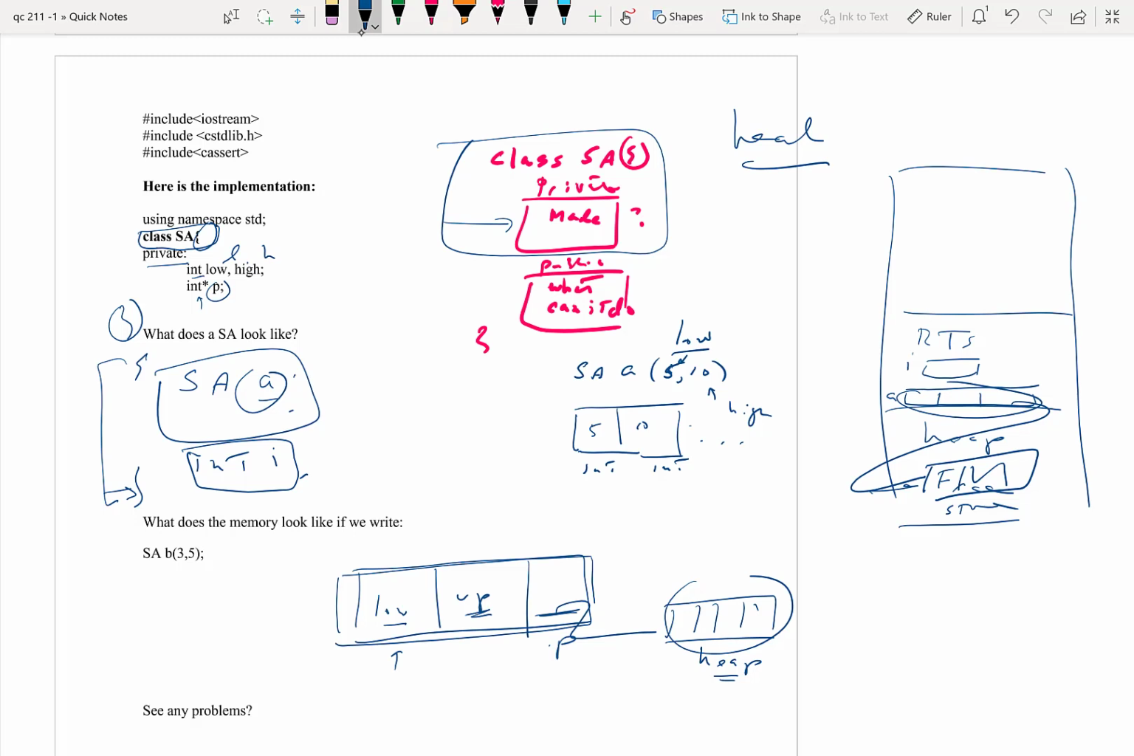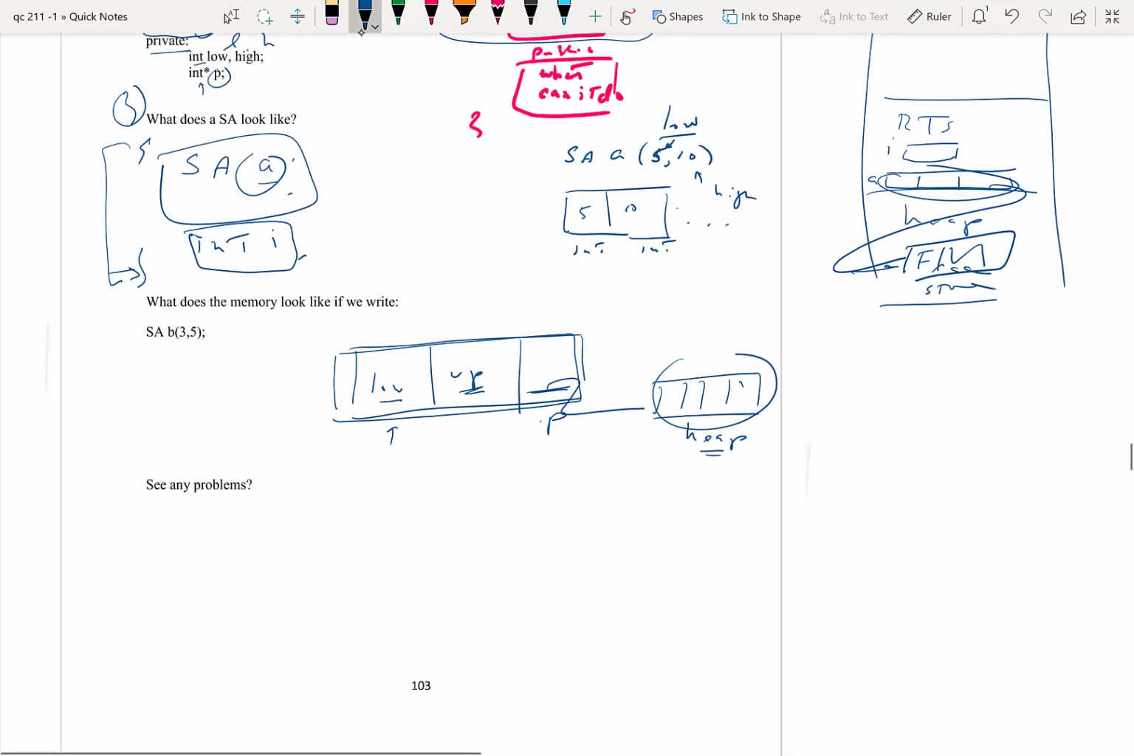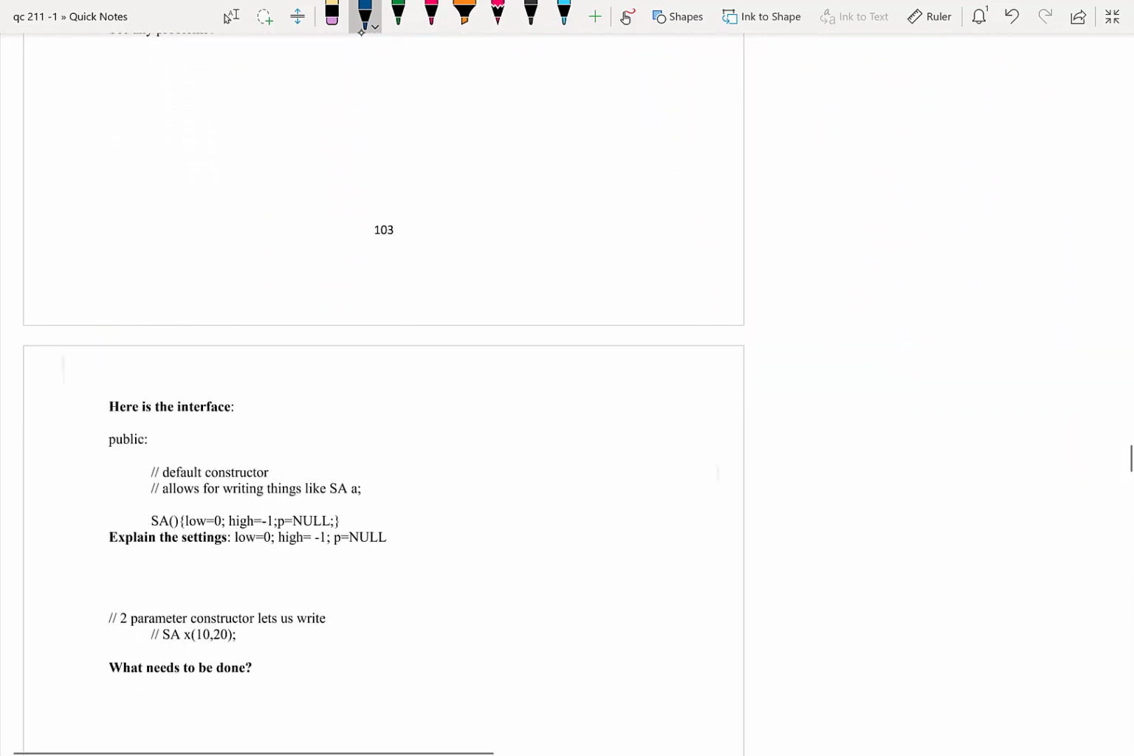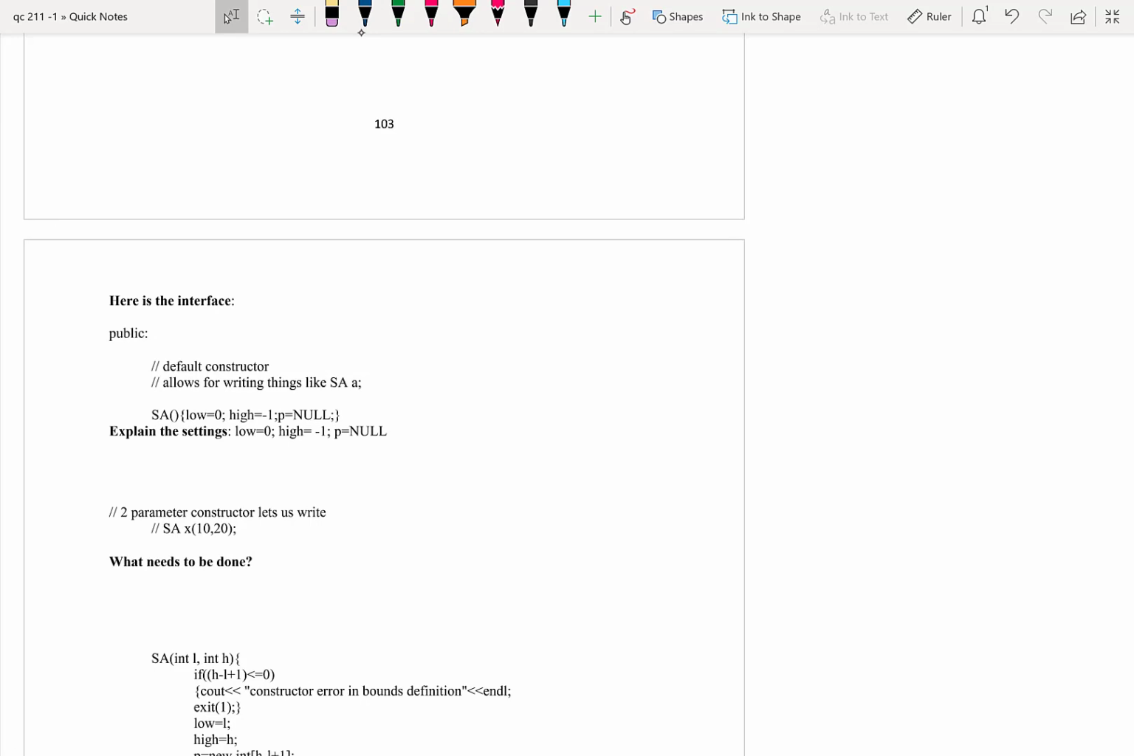Okay, so we've answered the first question, that when I declare a Safearray, the compiler knows how to make it. So now what we have to do is we have to say, what can it do? What do we want it to do?